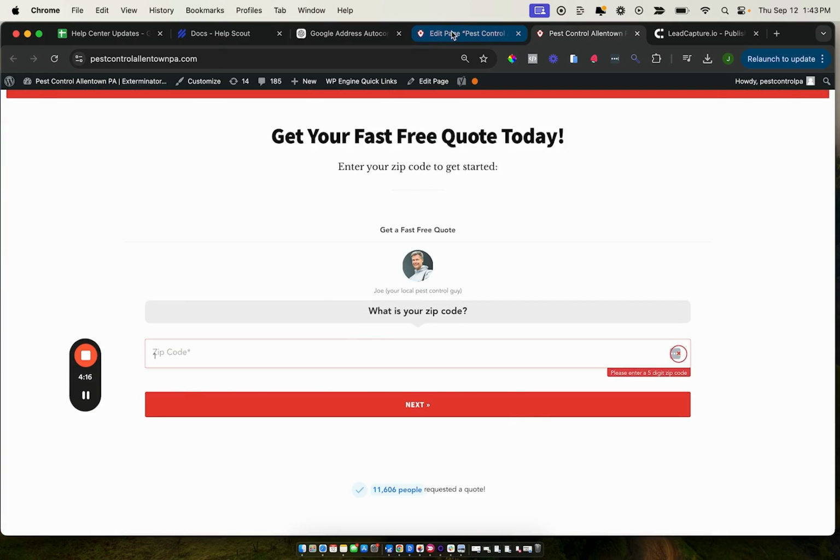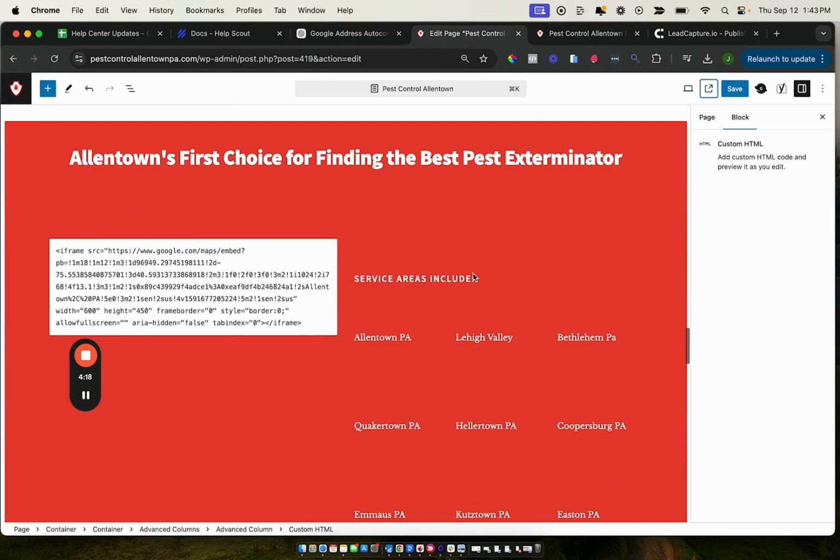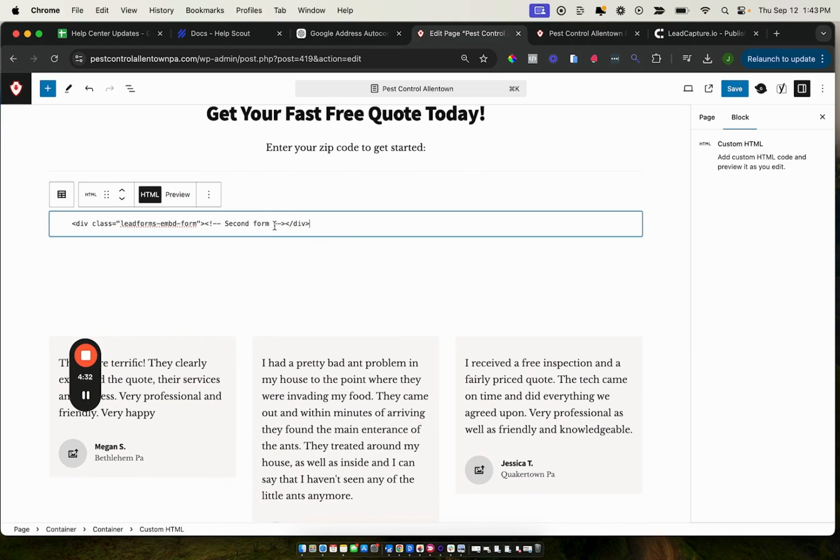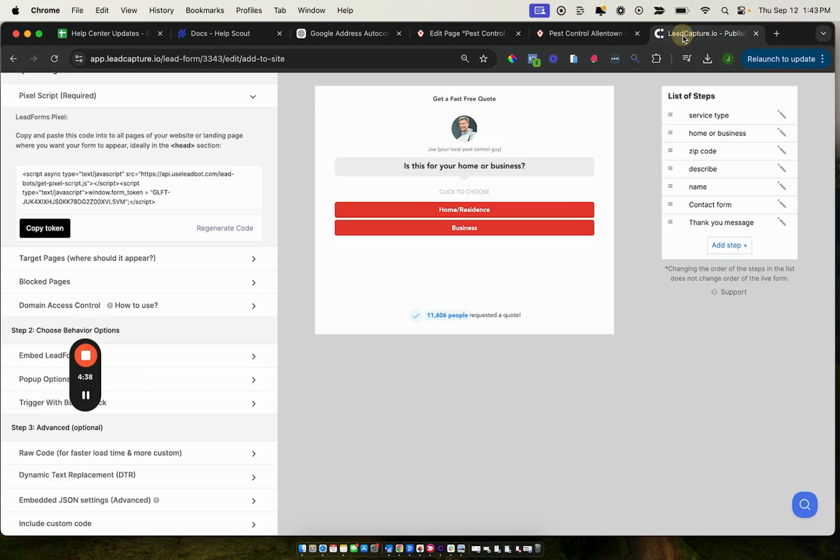Looks like it already is, because I think I have some code there. We'll scroll down to the bottom of the page, and here's the code. You'll see that I already pasted that div class embed form code right into the bottom of the page. And this is basically saying make the form appear at the bottom of the page. Now, the key thing to note here is you only need this added to the page once. Do not add it to the page twice.